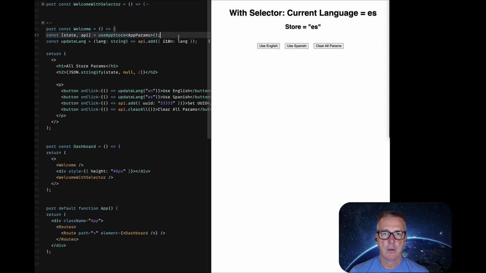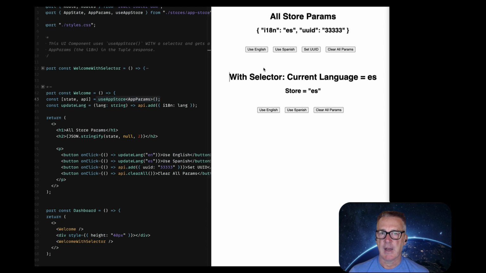I call use app store, and it gives me back the state and the API. And at any time, right now we're using Spanish, I could say use English. If I click use English, that's going to make a call here to update lang, and it's going to say, hey, add this parameter, which is the language is going to be EN, all right? But if I make changes to the store here, then this should also update. Okay, that's cool, it did, right? If I go back to Spanish, it updated.